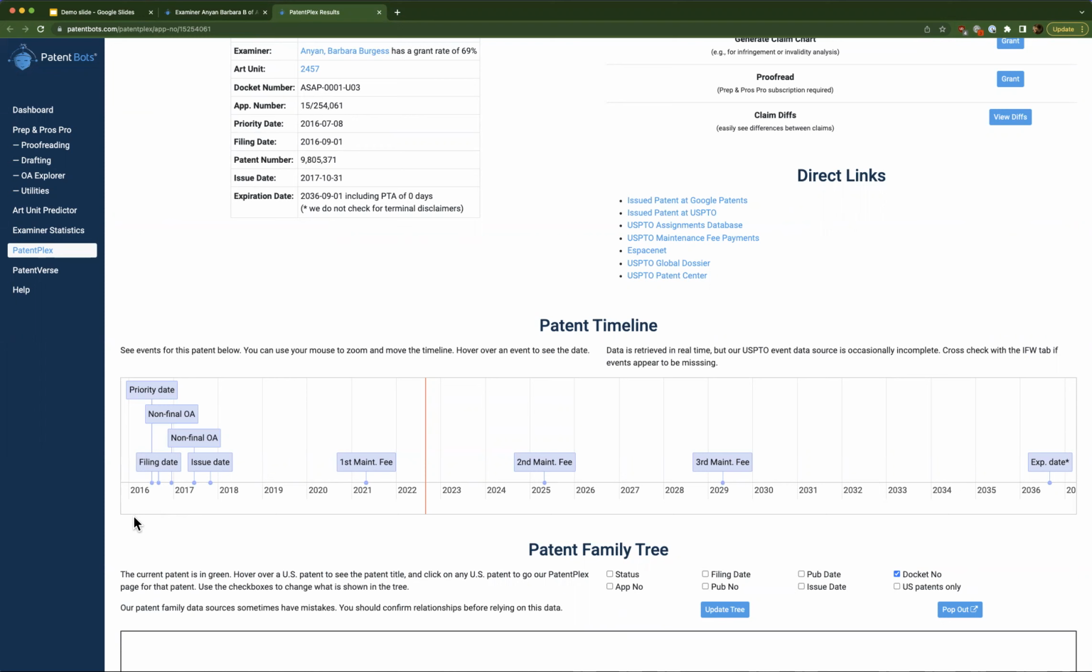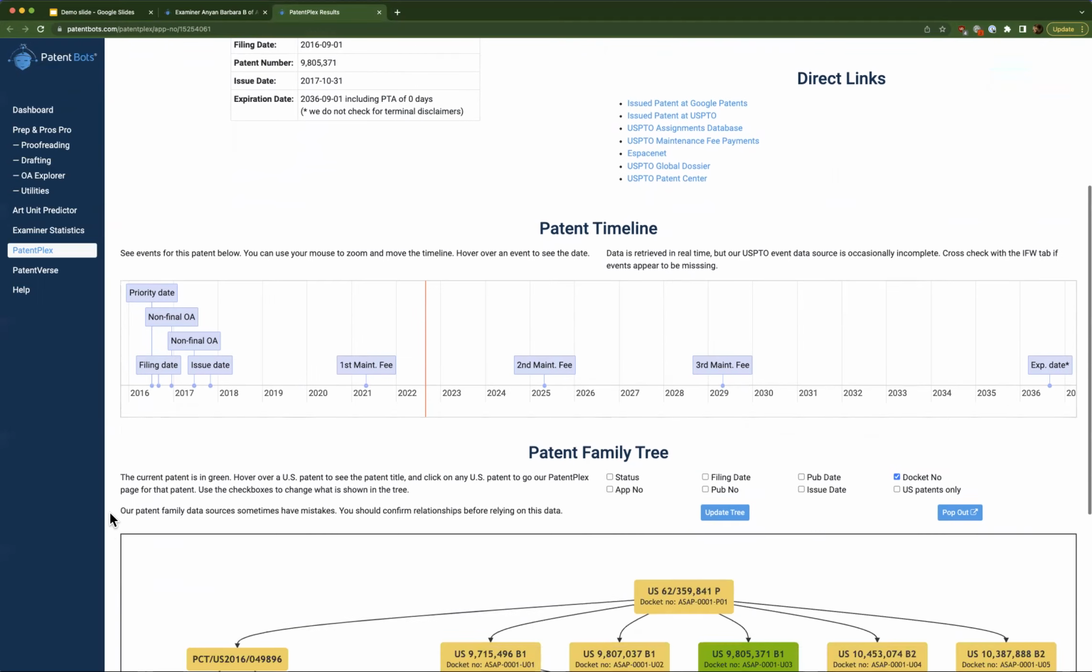So the reason I like this is when I'm working on an office action response, my strategy is going to be very different if it's a first office action versus we have 3 RCEs already. That greatly changes whether I'm going to amend claims or not. So I just like having quick access to the prosecution history here when I'm working on an office action response.